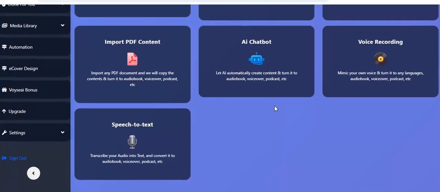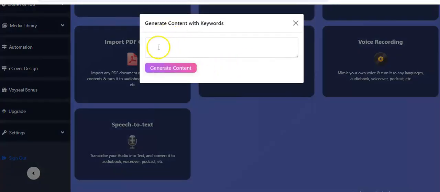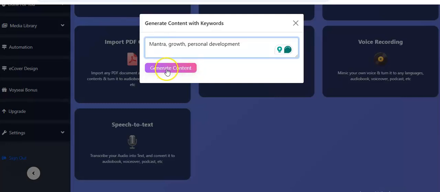We also have AI chatbot, which allows you to use our AI that can automatically create content and turn it to audiobook, voiceover, or podcast, as the case may be. And when you click on it, it will take you to this place, all right, where you can generate content with keywords. So you have to enter your keywords right here. And once you have done that, you click on generate content.